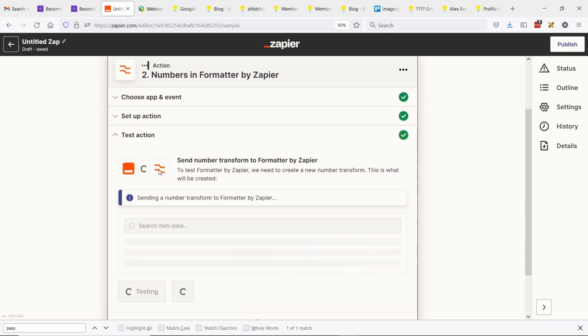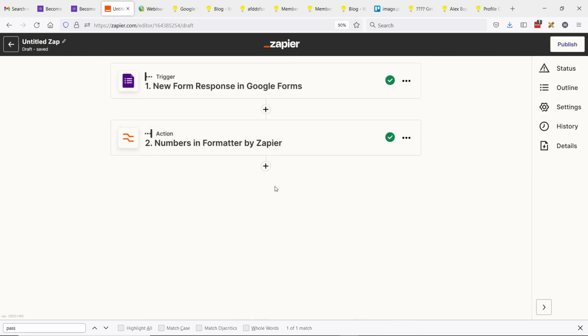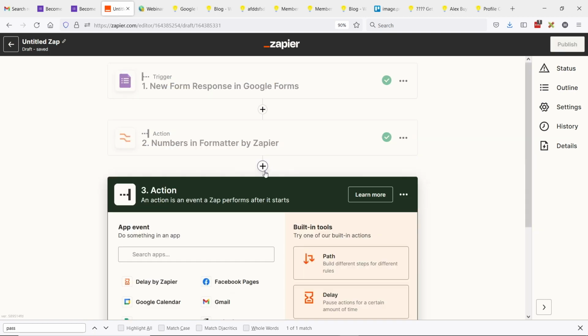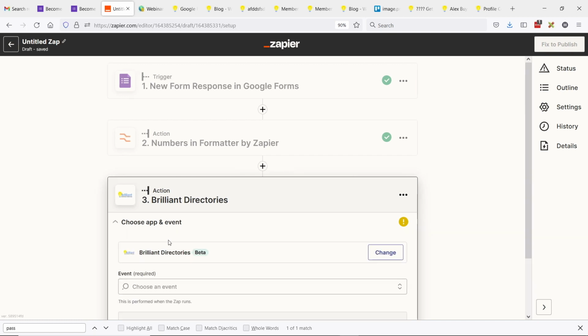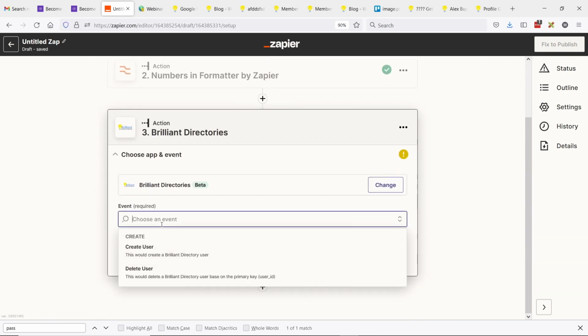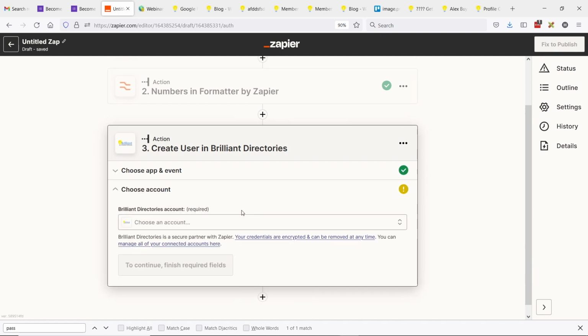And we'll test and review. We'll see if this is working. Okay, it gave us a random output, so this will be the temporary password value that we use for the members. And now we want to connect our Brilliant Directory site. So if we click on plus, we can search for Brilliant. And right now it's in beta mode because it's so new, but everyone should be able to use this. And the event we want to do is create user. There'll be a lot more events later this year.